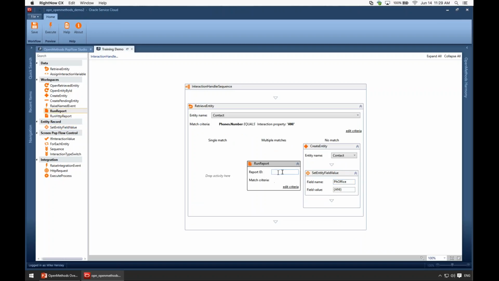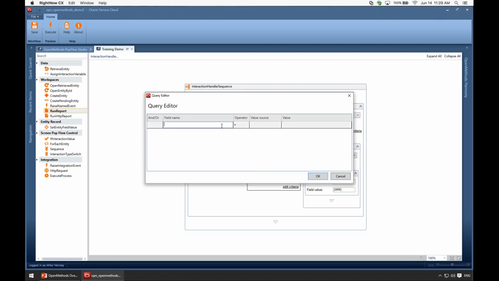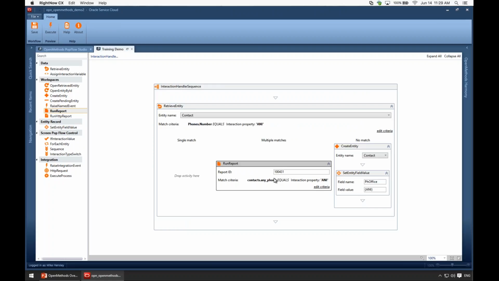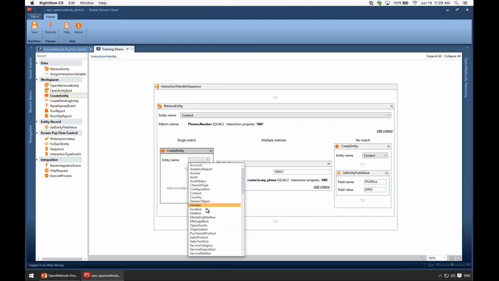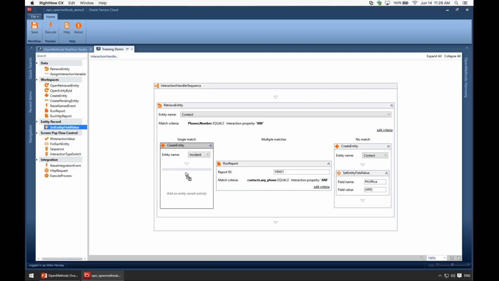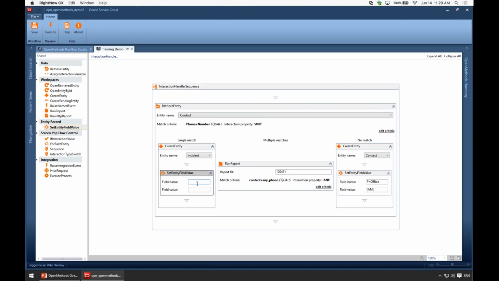If I have to run a report, any standard Service Cloud report, this would be my search report, so that I can show them what matching contact records I've found. And I can pass that report filter criteria, like the caller ID. Let's automatically filter that report by caller ID so they don't have to go searching again. If I find a single match, let's automatically create a new incident. And let's associate the incident to the contact that we found automatically.